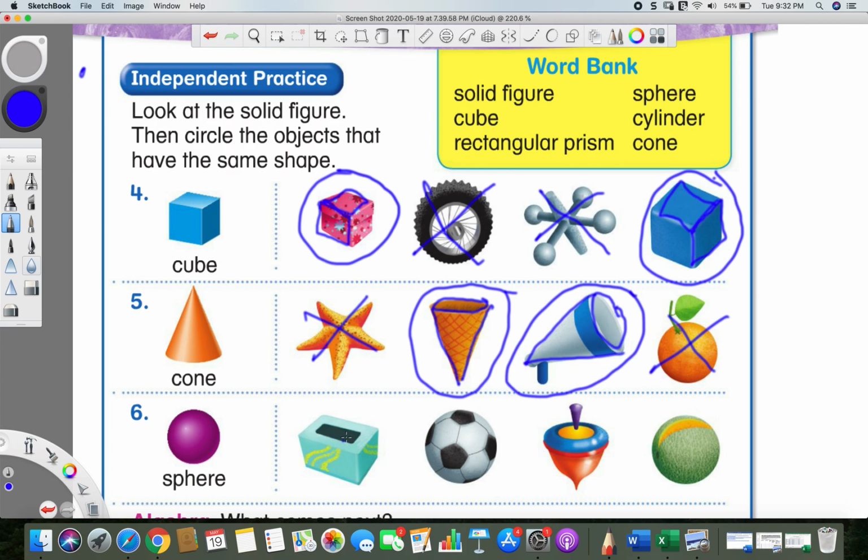Ready? We have a tissue box. Is the tissue box the same? No way. There's a whole bunch of straight edges here, and a sphere has no straight edges. We have a soccer ball, which is the same thing as a sphere, right? We have a spinning top, and nope, that's not one. And we have a melon, which is round just like a sphere, so we would definitely circle this melon.